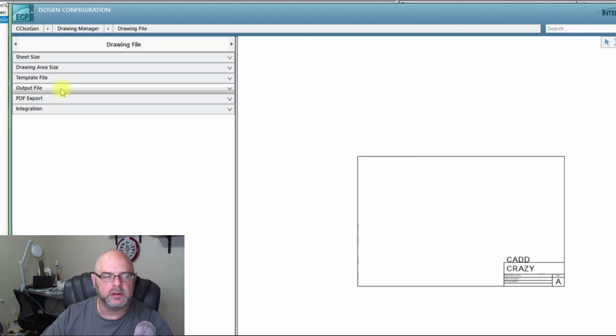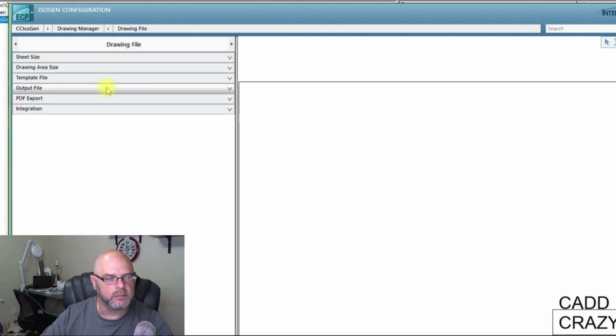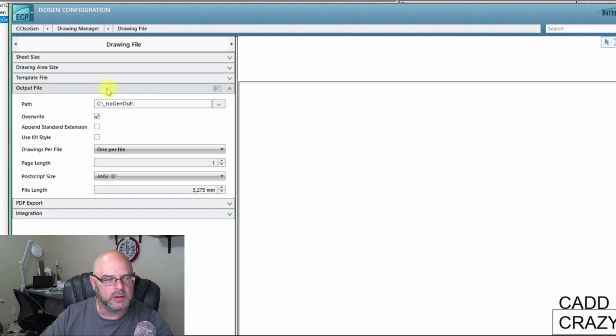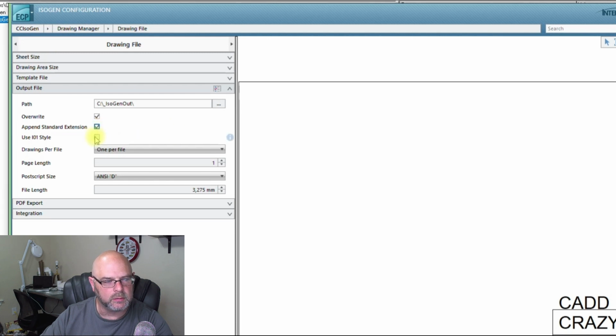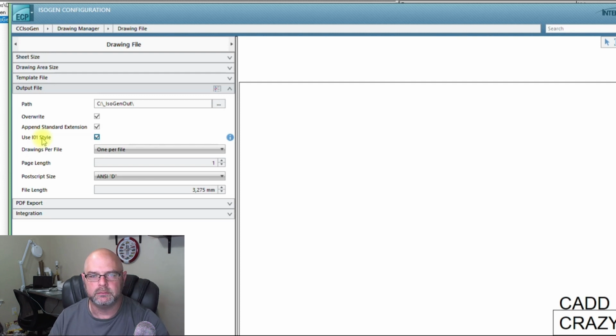And then we're going to click the fourth tab down, which is output file, and we're going to these two boxes here. Okay, so append standard extension. We're going to hit yes, and we're going to use style 101. What that's going to do, especially this one right here, is sheet 1 is going to be IO1. Sheet 2 is going to be IO2, and so on and so forth.